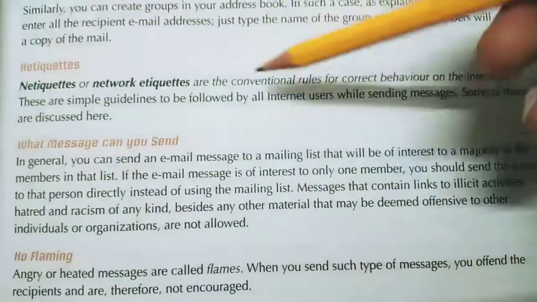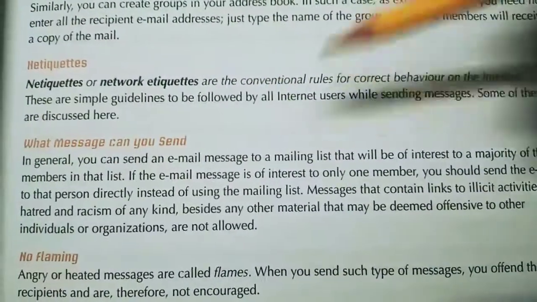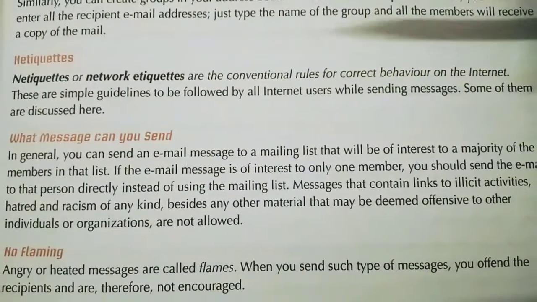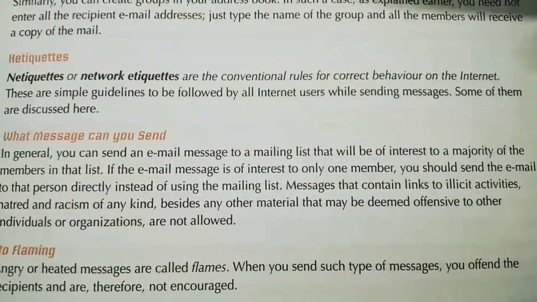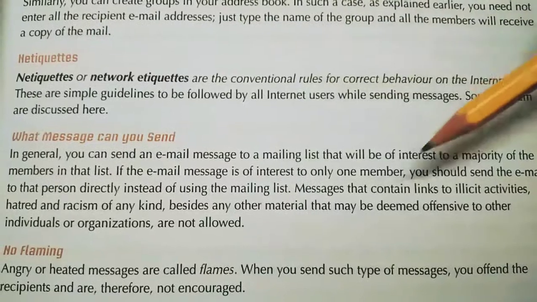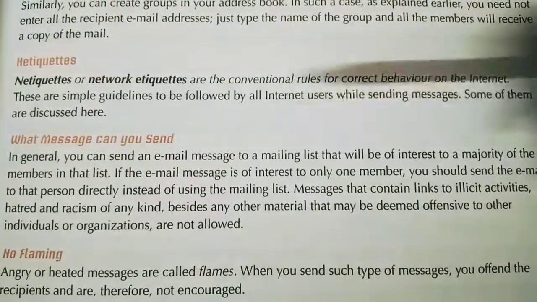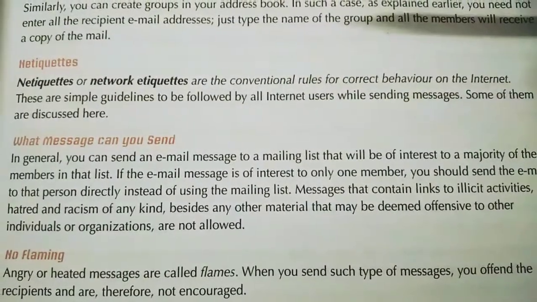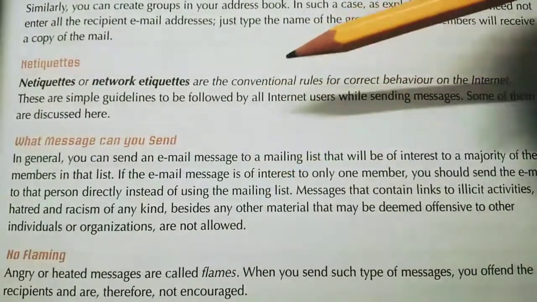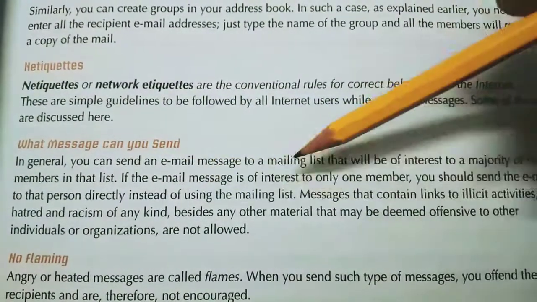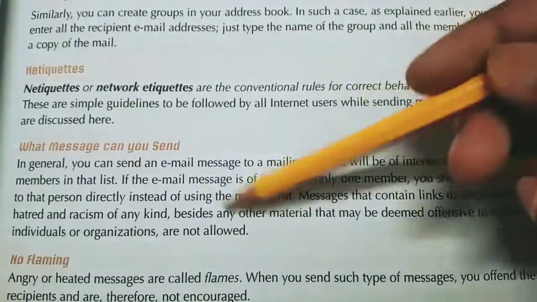That means what type of message can you send in email? It is said here that you should send good messages which are of interest to all the people. That means you should not send any bad messages, or any messages which create hatred or spread hatred in the community or the society. Do not send any threat message. If you send this type of message, it is wrong, it is not allowed on the internet.